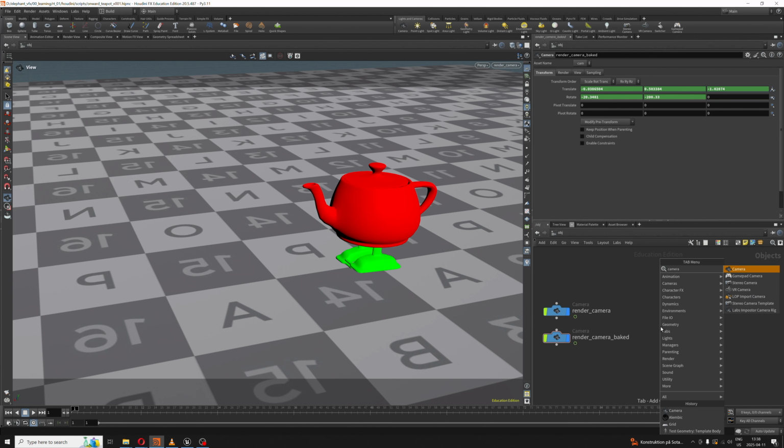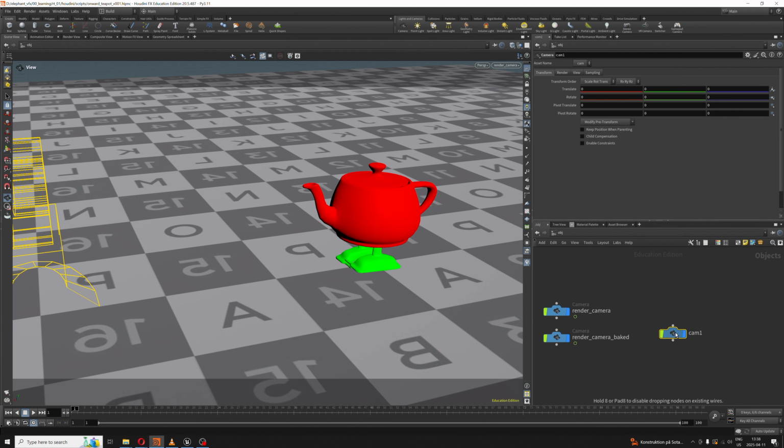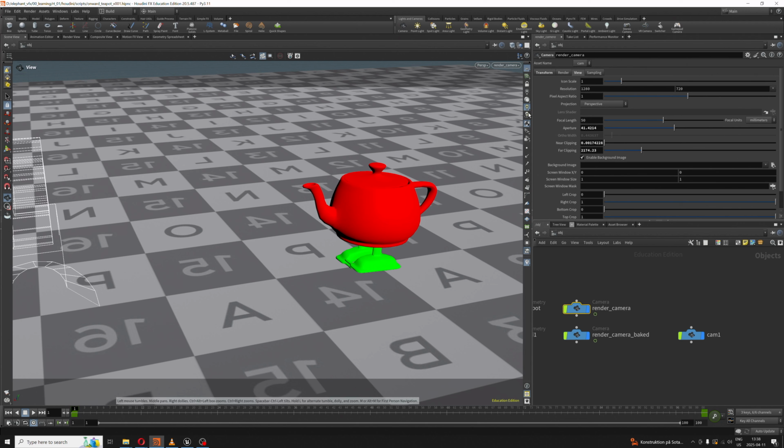So basically you need to create a camera, and what you need to do to this camera is essentially just make sure that you're using the same settings, like the resolution and the focal length and the aperture. I don't think the clipping is important here, but yeah, resolution, focal length and aperture, it is important. So well, this is the default camera, so it has actually the same settings that I'm using here.